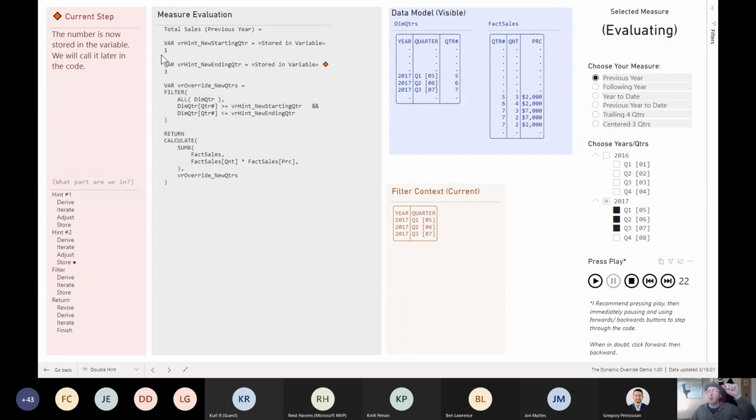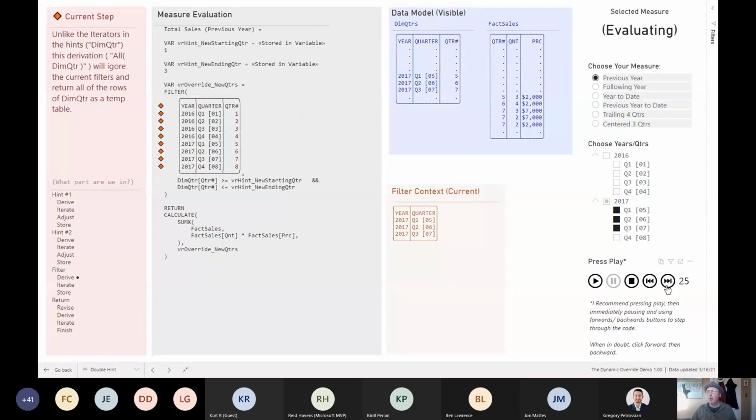So now that we've got the numbers 1 and 3 stored in those variables, we could go ahead and get the quarters that go from quarter number 1 to quarter number 3, which is what this bit right here does. Okay? So just like before, we're going to do a derivation. Unlike before, though, we're going to get all dim quarter, not just the visible ones. So all of them, 1, 2, 3, 4, 5, 6, 7, 8. There we go. There's all 8 quarters, right? And so now the filter iterator is going to add an expression column with this definition right there.